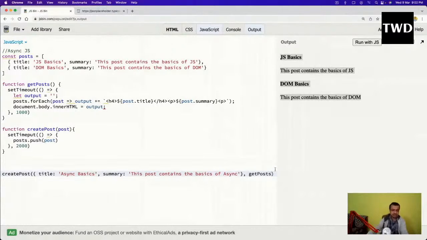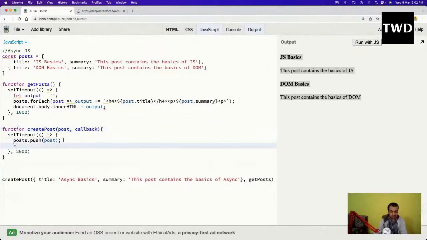comma, getPost I'll put, and now it has 2 parameters. One is this object and one is this. Now this setTimeout and all is there. So I'm not going to call it getPost, I can call it anything. I'm going to call it callback. You can name it fn also, but mostly you should name it callback. After this I'll call the callback like this.